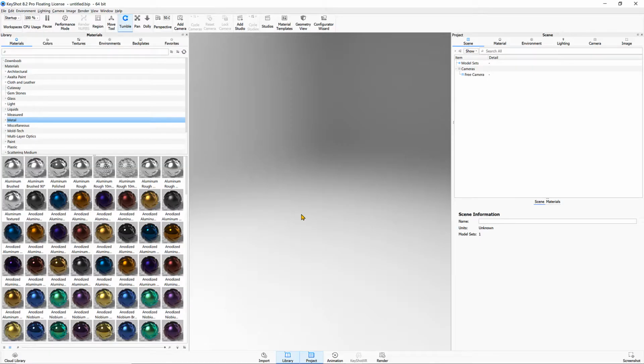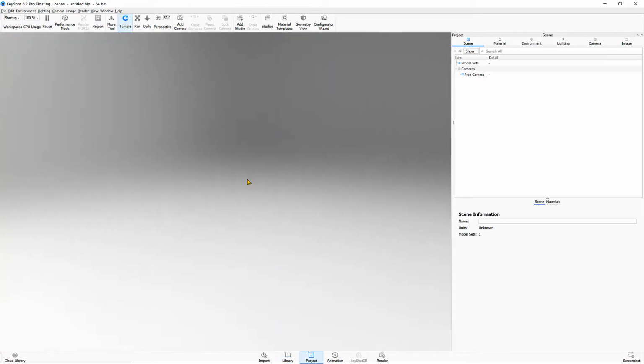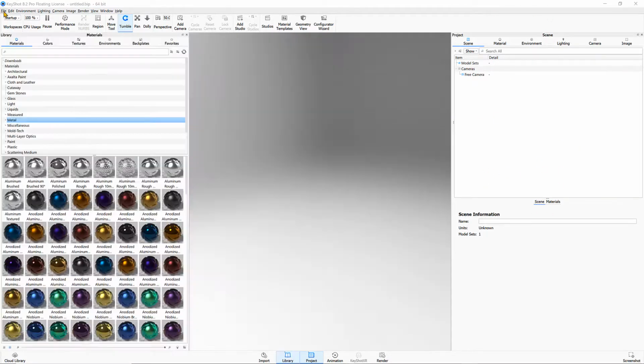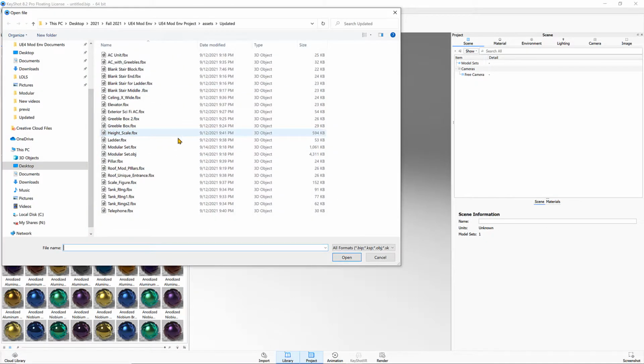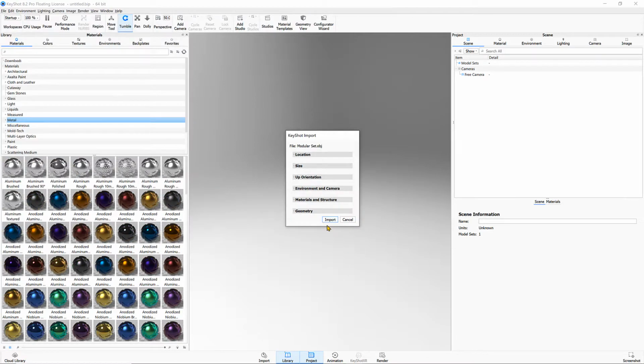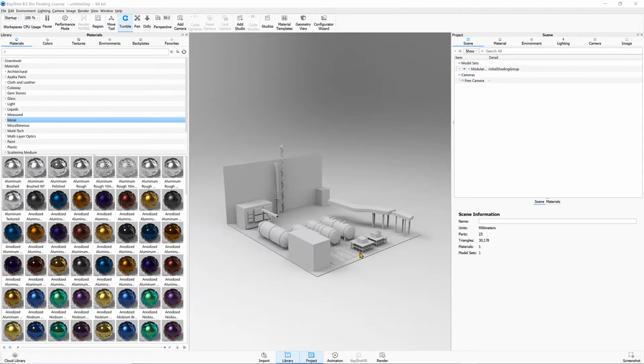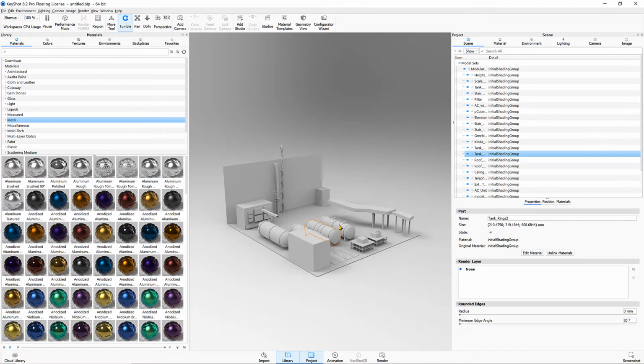Coming to Keyshot, two hotkeys to know: M for the materials menu here, and spacebar for the scene menu on the right side. To import geometry, you go to File, Open, or Ctrl O is the shortcut. Whether you're importing FBX or OBJ, it doesn't matter. You hit Open and then Import. Keyshot allows you to select specific objects even when you import one OBJ file.